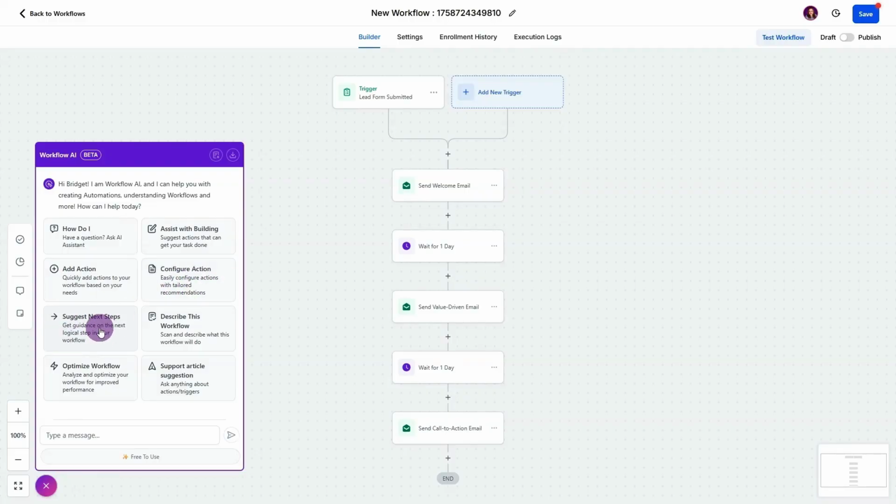We could ask it what the suggested next steps are or describe this workflow, which is really helpful, especially if you import a snapshot and has all kinds of workflows, or you have a VA who's trying to understand the process that you have in your system. You can use this to describe it. You can also choose this option to optimize the workflow, and it will give you suggestions on how to improve it. And then also for any articles that will support you and give you more instructions.